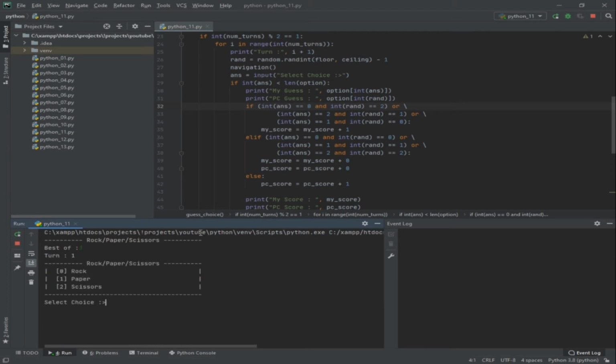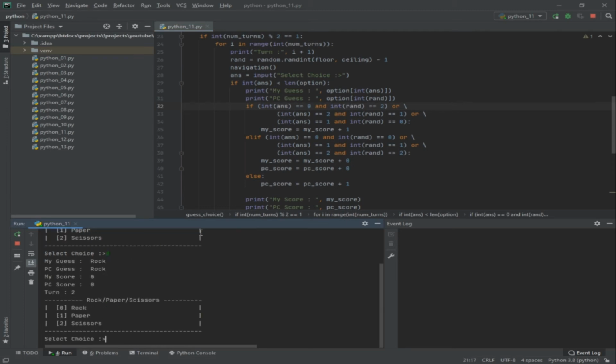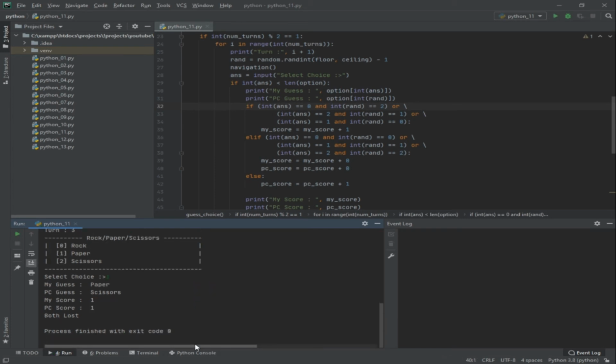Best of 3. Okay, I chose rock. Both have 0. Okay, then next I will be selecting 1, paper. Paper wraps rock. So I have here 1, my score. Again, then I'm going to select also again 1, paper wraps scissors. So since we both have 1 for score, we both lost.